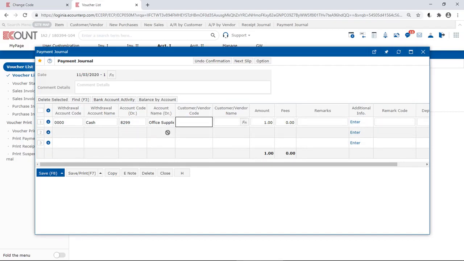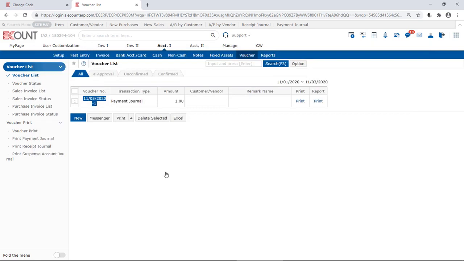Then, if there are too many vouchers entered with office supplies, but which should have been entered with general supplies account, you can use change code function to batch modify the vouchers without having to manually locate each voucher and modify.